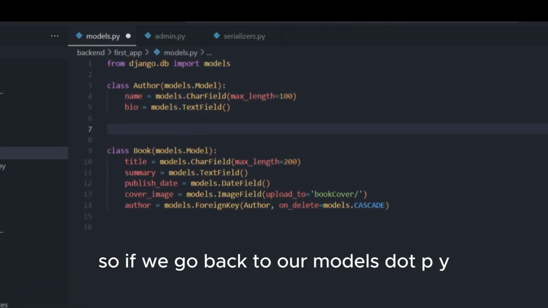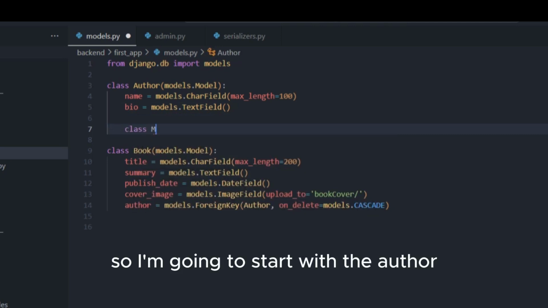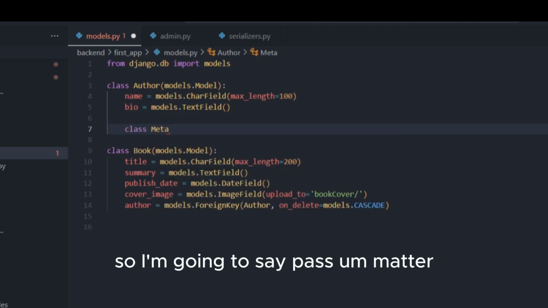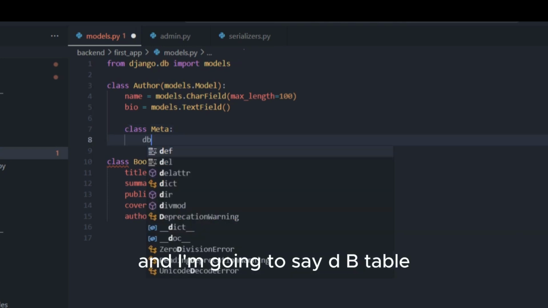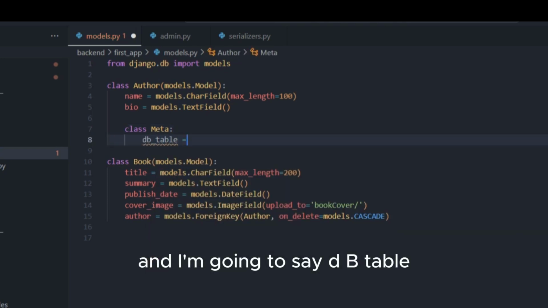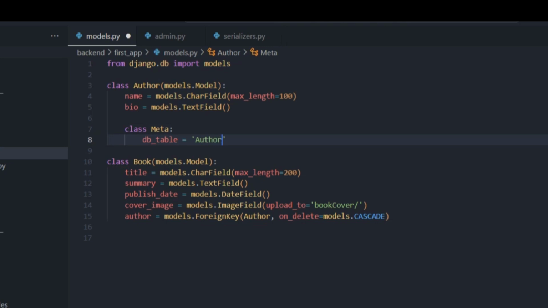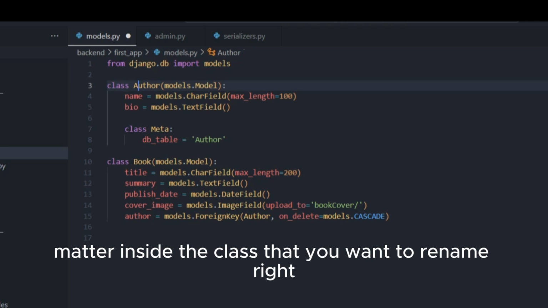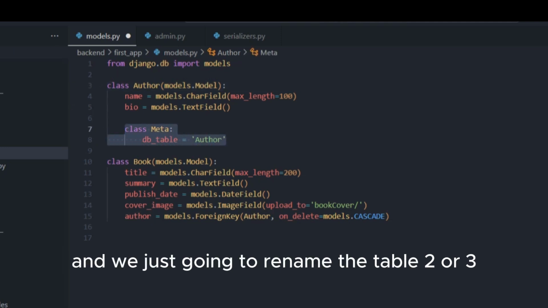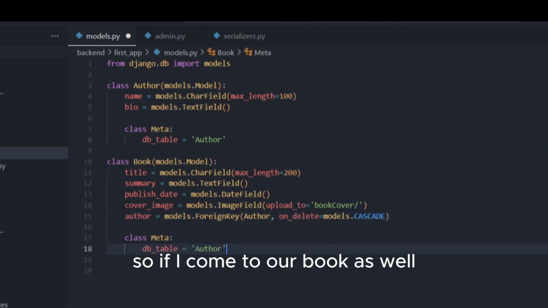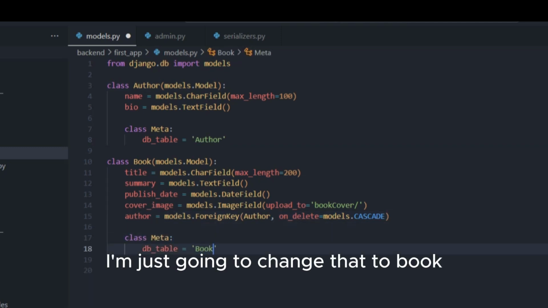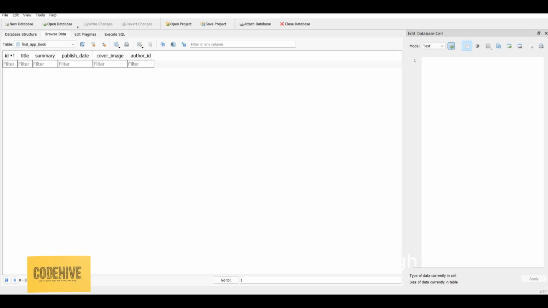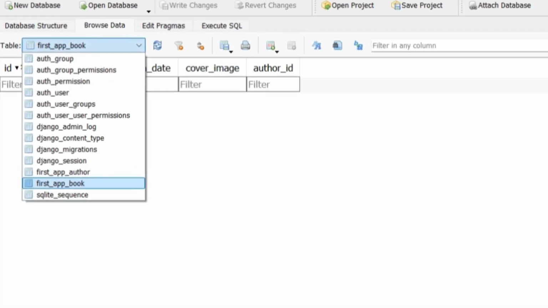If we go back to our models.py, I'm going to start with the author. I'm going to say class Meta, and then db_table, and we're going to call it author. So we say class Meta inside the class that you want to rename, and we just rename the table to author. If I come to our book as well, I'm going to change that to book, and save it. Now if we come back and refresh, it's still the same. Why? Because we still need to apply migrations.